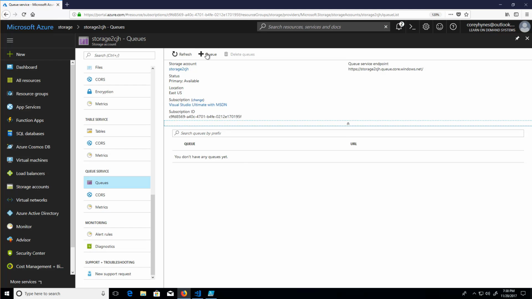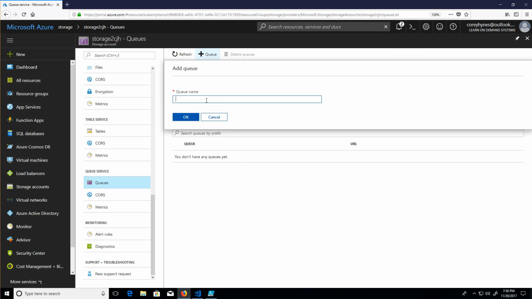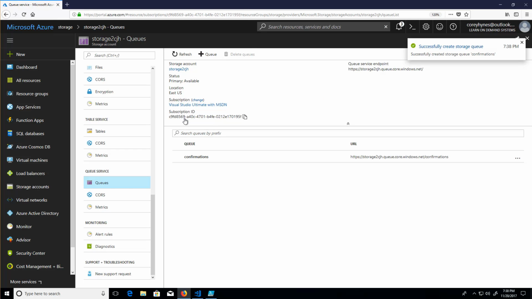So to create a queue, we'll just hit the new queue button and give it a name. We'll just call this one confirmations. And so the little scenario here is maybe we've got a website where a user can sign up for something, and we want to email confirmations at the end of the day. They'll get those confirmation emails, but we want to do this as a batch at the end of the day.